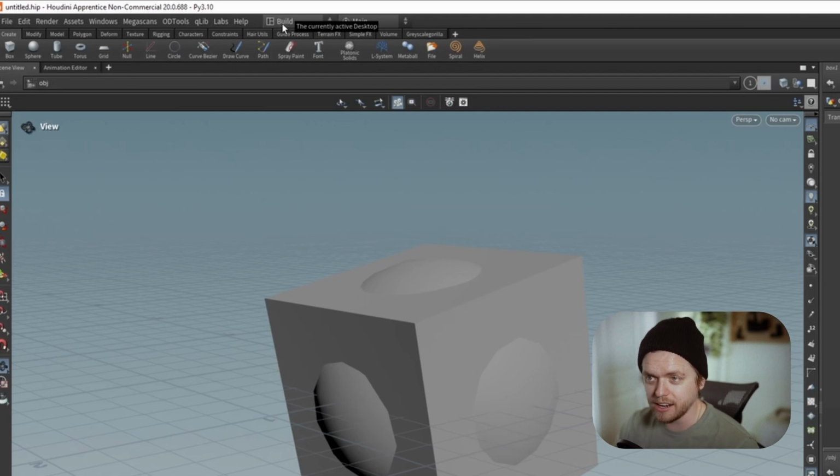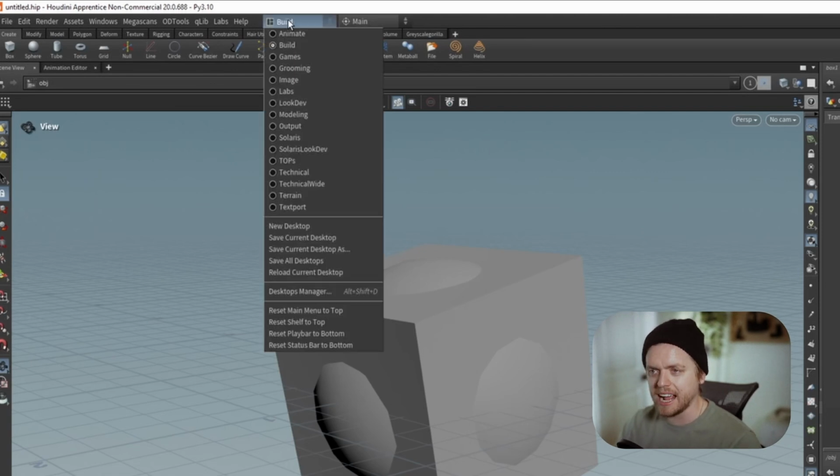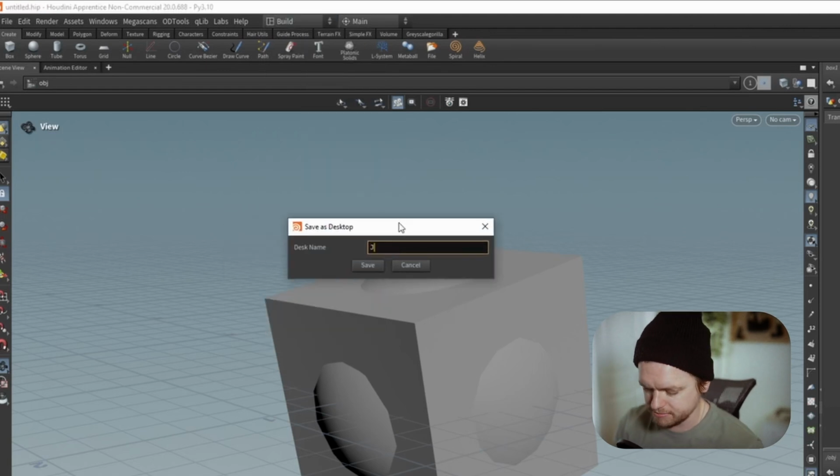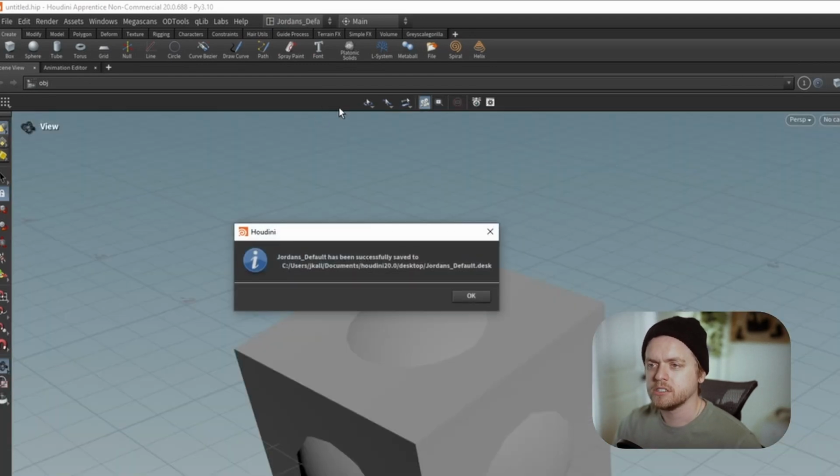Now, if you just close Houdini after doing this, and you open it up again, everything will be back to normal. We don't want to waste time doing that every single time we open the software. And so we're going to save the layout, which you can do in this dropdown right here. It says build. This is the currently active desktop layout, right? And we can save the current desktop, meaning that the build layout will now be what we've created, or we can save the current desktop as, I'll call it Jordan's default. That's what I'll call mine. So now, in Jordan's default, we've got our splits as needed.